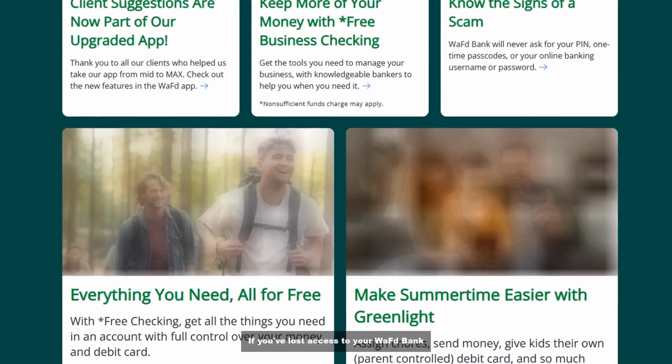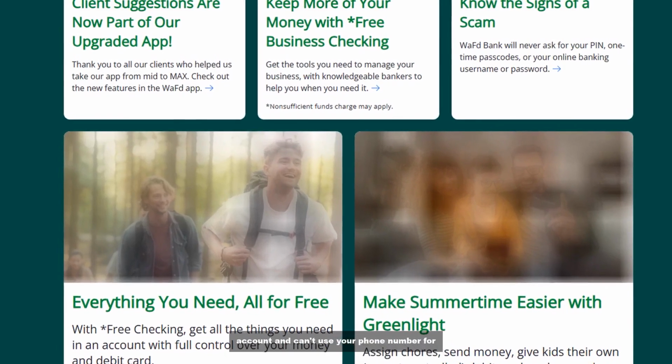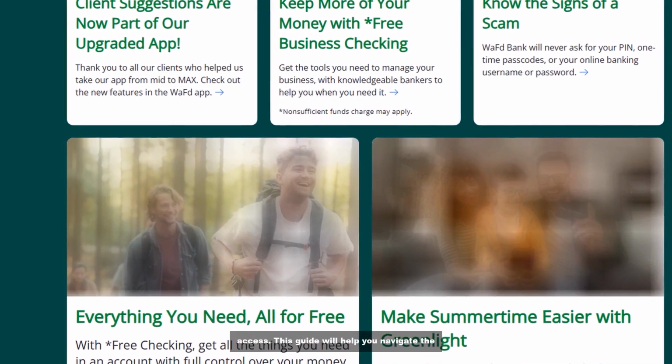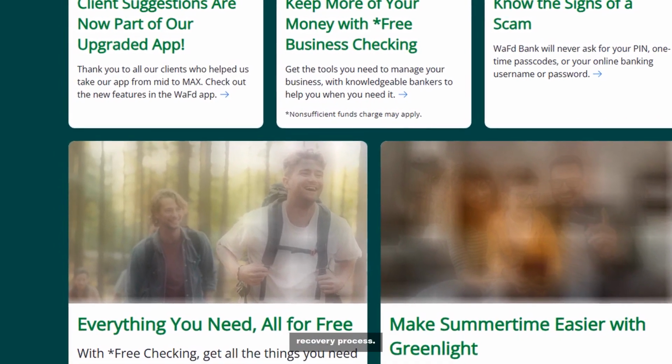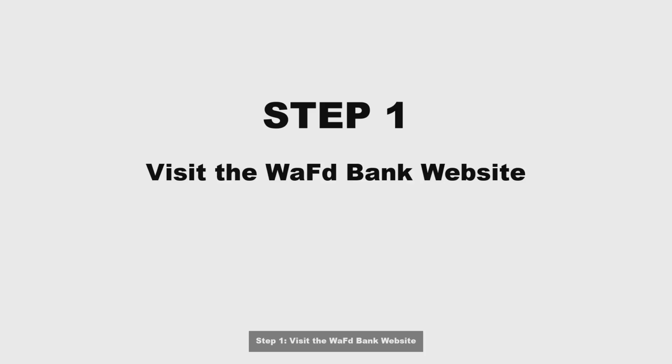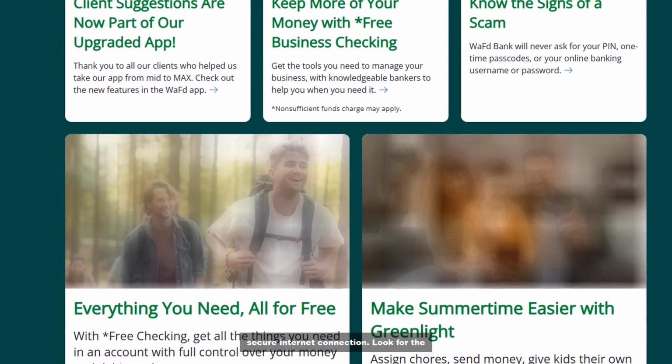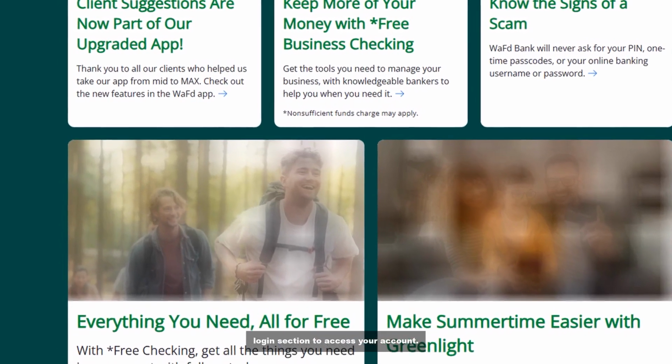If you've lost access to your WaFd bank account and can't use your phone number for recovery, follow these steps to regain access. This guide will help you navigate the recovery process. Step 1. Visit the WaFd Bank website. Go to the official WaFd Bank website using a secure internet connection. Look for the login section to access your account.